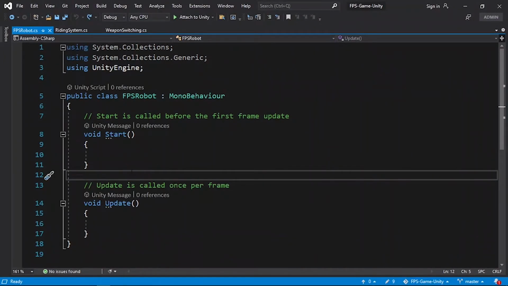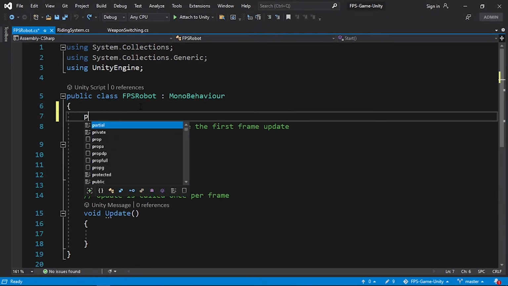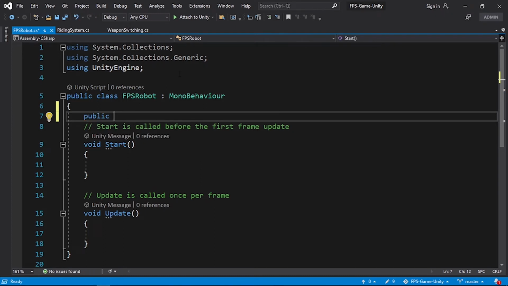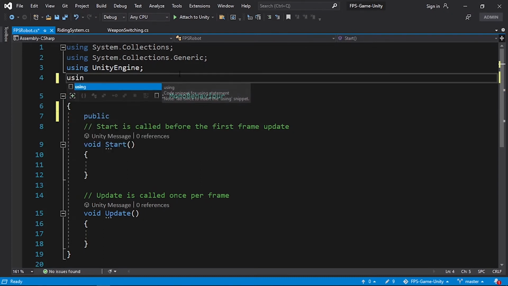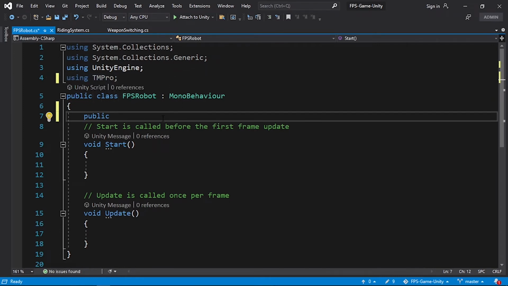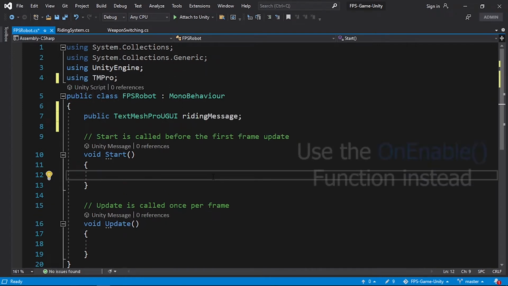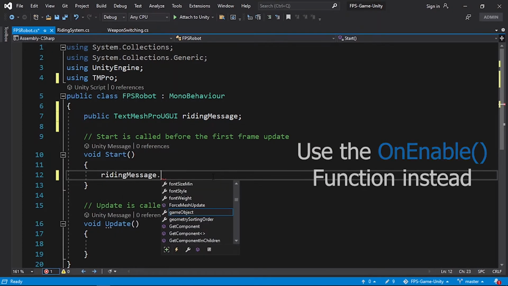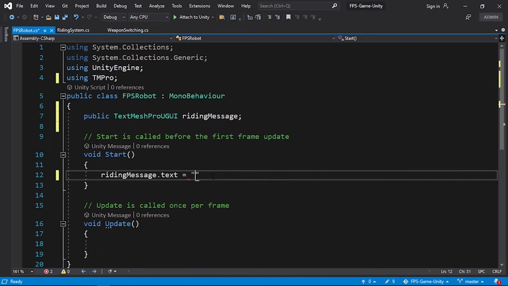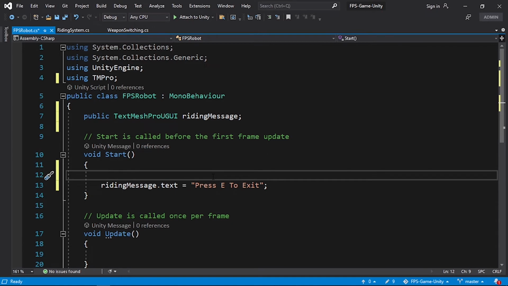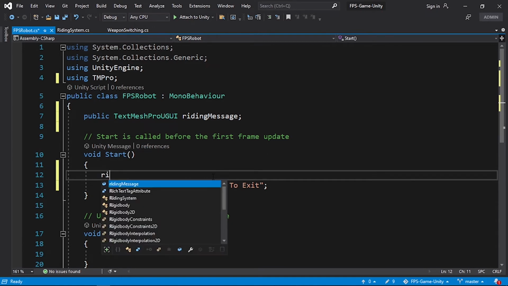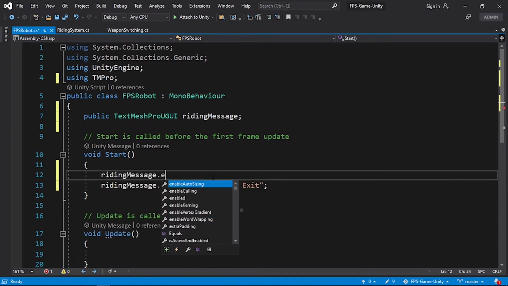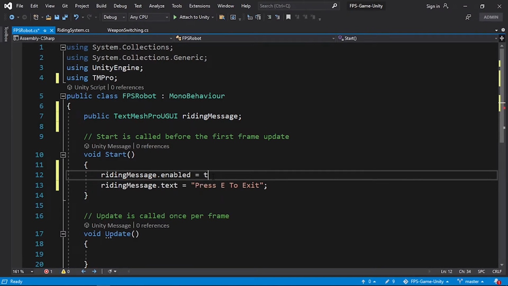So first of all, we need to change the text. So let's add a reference to it using public, and we need to add the TextMeshPro namespace using TMPro. Then let's create a reference to the text, and under the start method, let's change the text using writingMessage.text equals "press E to exit". Also make sure to enable it before we change the text using writingMessage.enabled equals true.